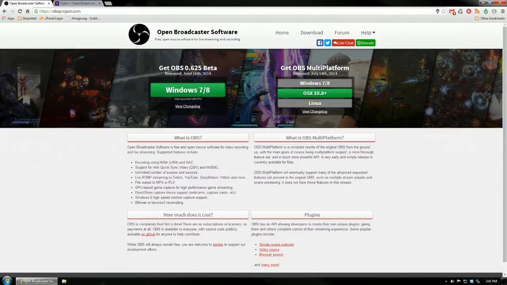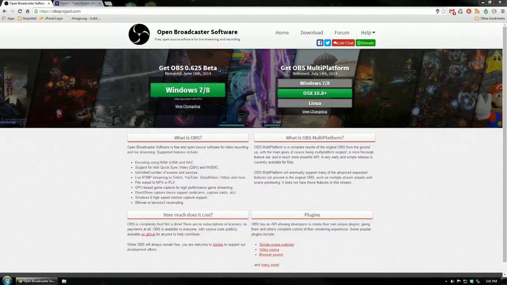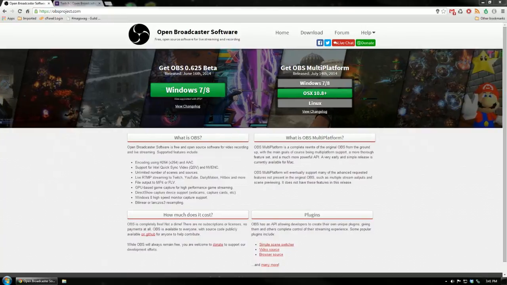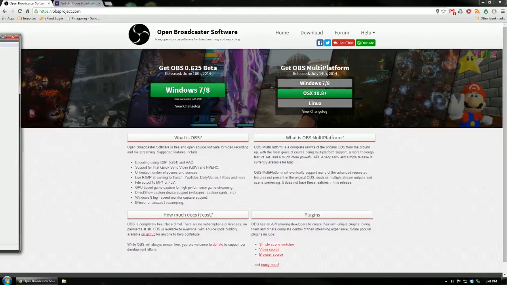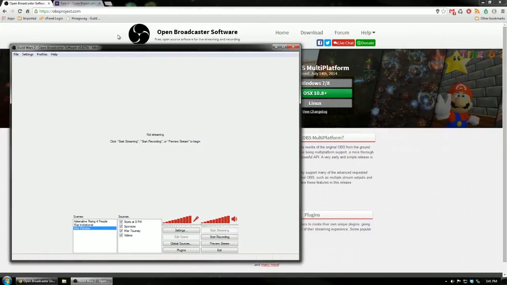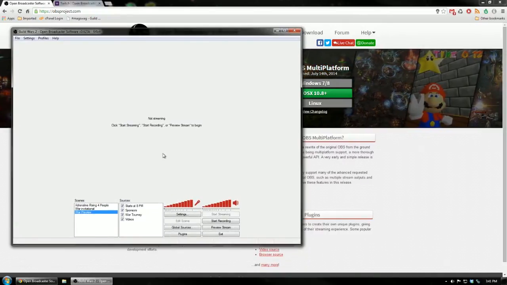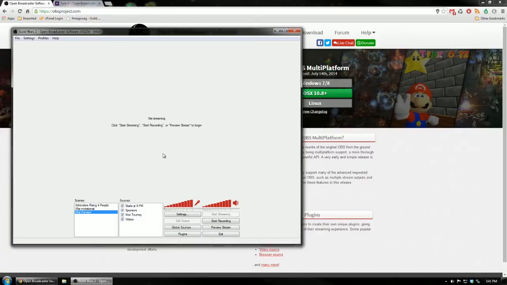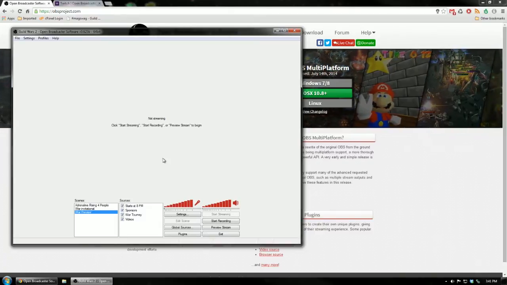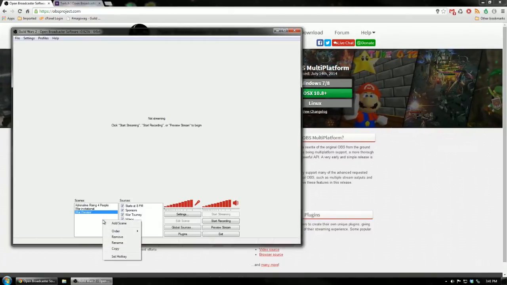This is actually quite simple. We're just going to grab ourselves a copy of Open Broadcaster Software and go ahead and install it. Once that's done, start it up and you'll get a screen like this. This is your display of scenes and your controls. We're going to go ahead and add a new scene here.